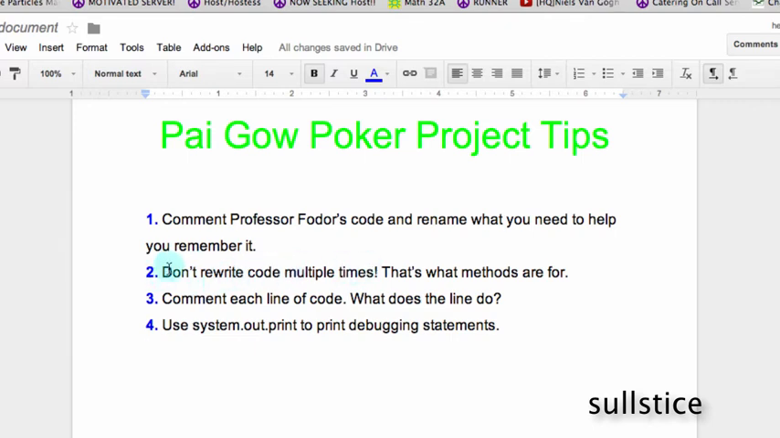And don't write code multiple times. That's what methods are for. So if you find yourself writing code twice or 3 times, then it's time for a method. And you can brainstorm ahead of time. Like, think about something. If it's going to happen for the computer, then it might happen for the player. So then it might happen a couple times for the computer. It might happen a couple times for the player, and then you definitely want a method for that.